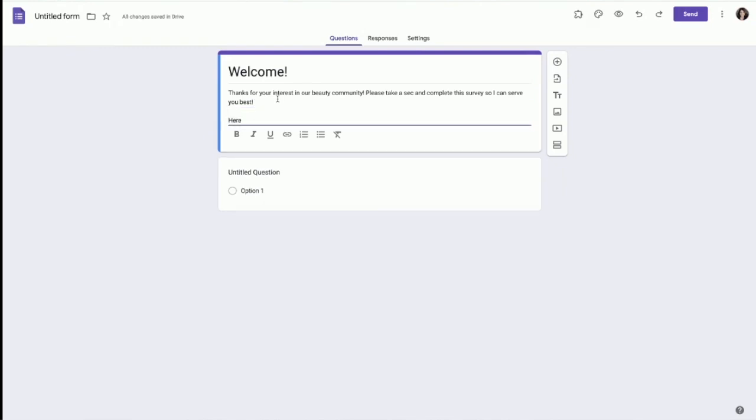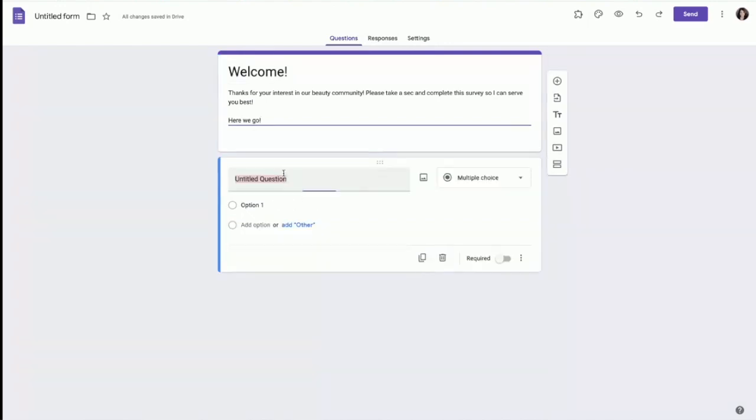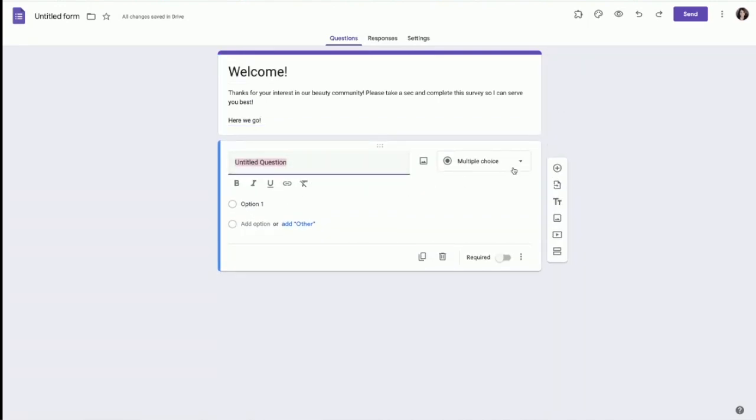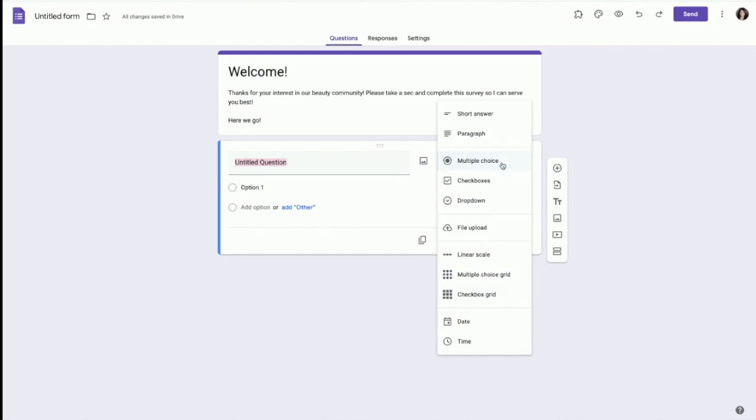Here we go. Okay. So you can put anything in there that you want. All right. Trust me on that. So it already has a question started for you. And the questions can be multiple choice, which they just can choose one. Check boxes where they can choose more than one, short answer, long answer. A linear scale is like on a scale of 1 to 10.